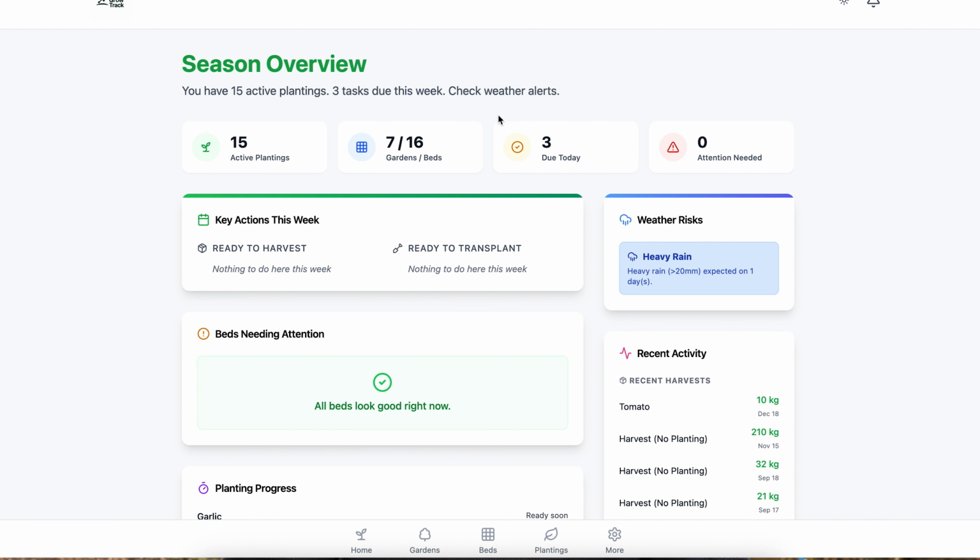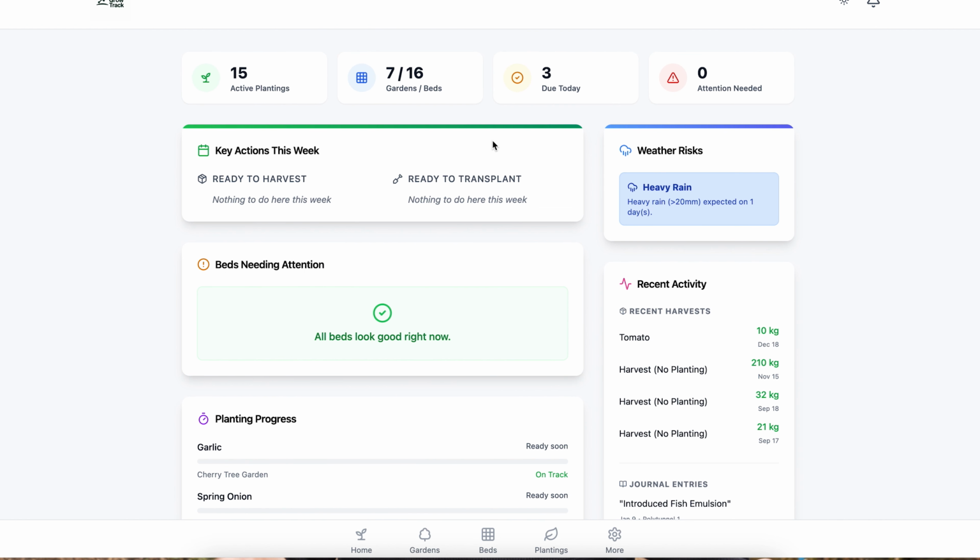Use the season overview to frame your decisions. Before you plant, before you panic, before you assume you're late or early. It helps you ask better questions. And when something is unclear, Rowan can explain how the season is influencing what you see.